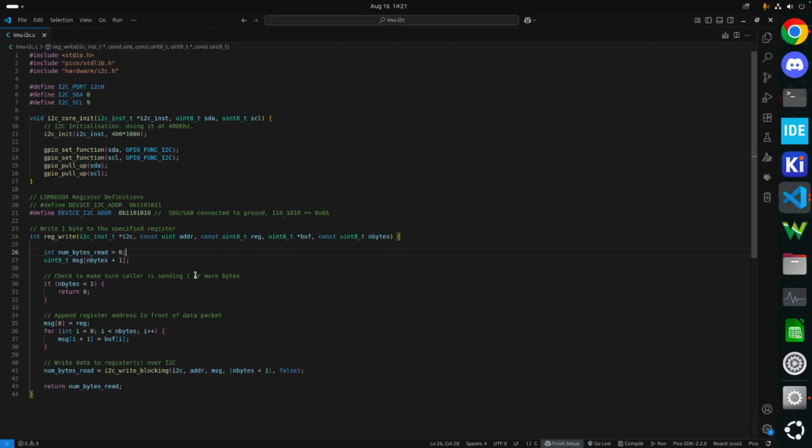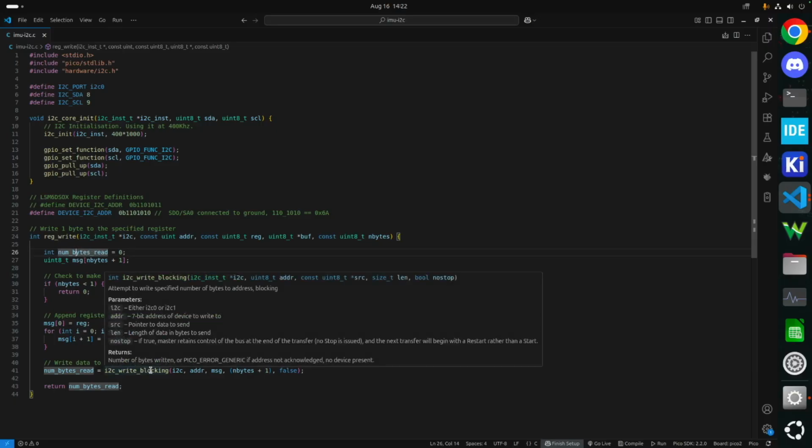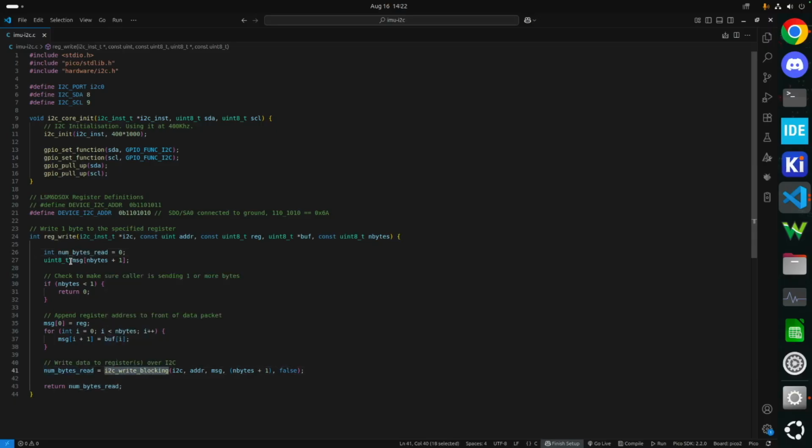So the first thing we have are two variable declarations. We have number of bytes, which will basically give us the number of bytes we've written to the IMU. And then we also have a message array, which will contain the register value and also the data that we are sending. First we check that the number of bytes we want to send is at least 1. If it's less than 1, we'll return 0 and exit the function.